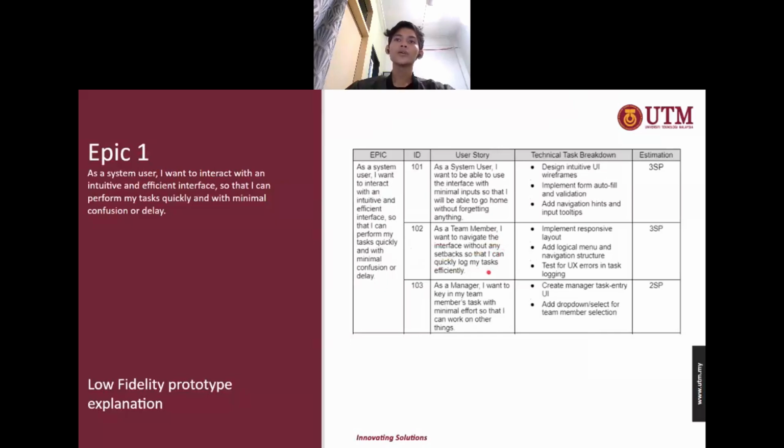So we want to create a UI for the team member so that they can log their tasks without any setbacks. For user story 103, we want to create a UI for the manager so that they can create a task for their team members, and we want that UI to be efficient, right? For user story 102, we have to create and implement a responsive layout and add a logical menu and navigation structure. And for user story 103, which is the manager one, we want to create a manager task entry UI and add drop-down selects for team member selection.